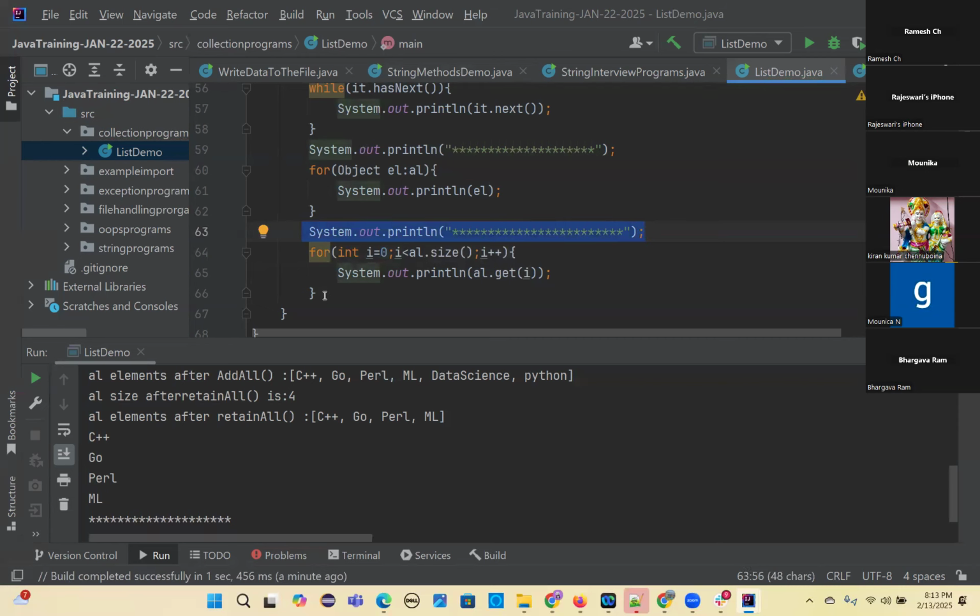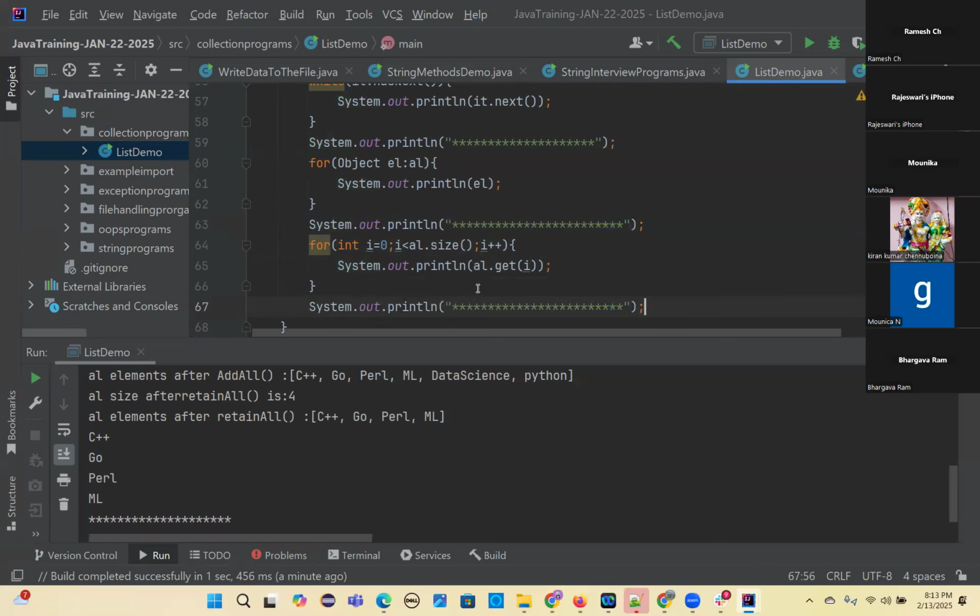Remember that this is very special here. We already did this in the array. Why are you forgetting this? We did so many programs in the array. Yes sir, always index-based, the i value will come there.